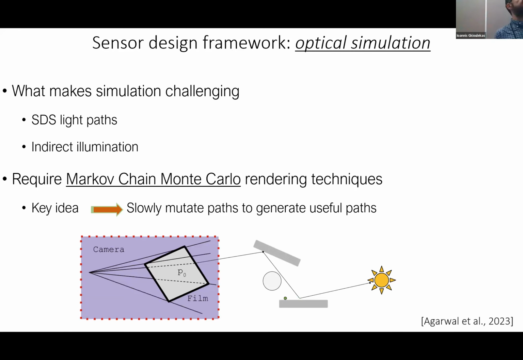Now, these techniques have a long history in rendering. They were introduced in the late 90s by Veach and Guibas in the context of Metropolis light transport, in order to deal with other places where these effects show up. For example, rendering the caustic at the bottom of a pool. That's a classical case of SDS paths.